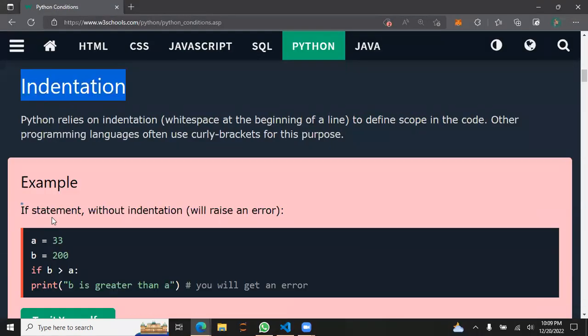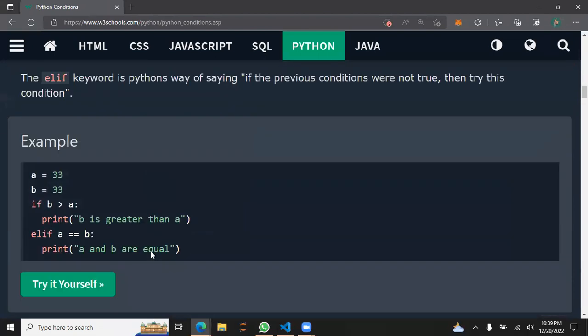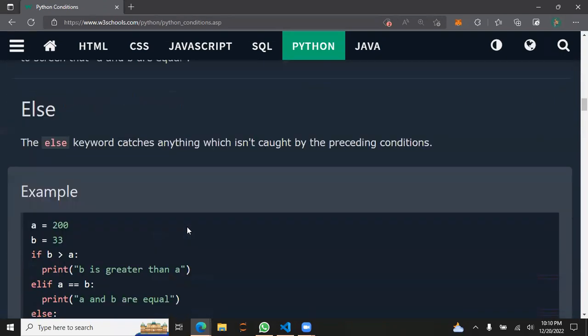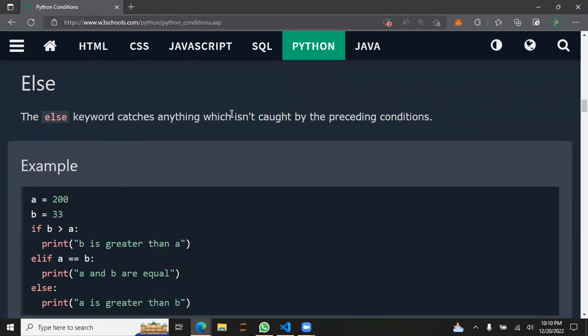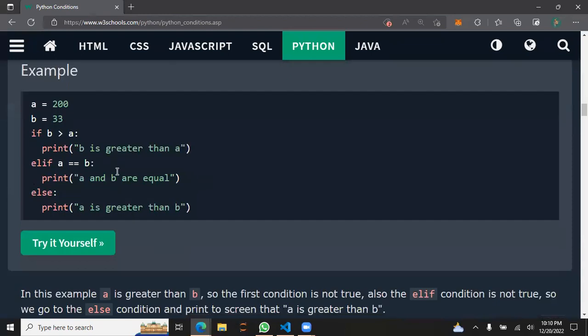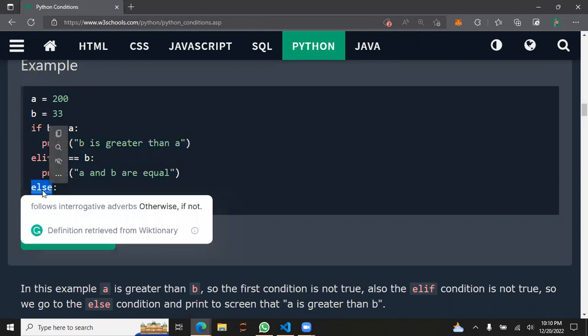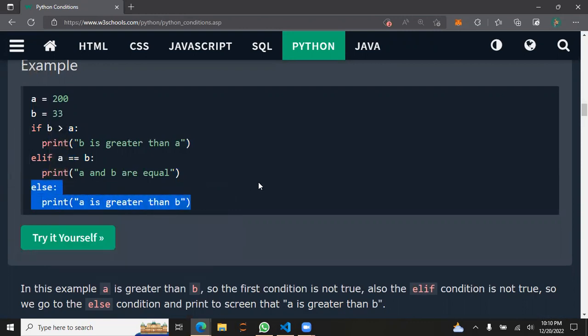They talked about indentation. We kind of discussed this. Else if B is greater than C. Else if, let's check, A is equal to B. The else keyword catches anything which isn't caught by the preceding conditions. That's a really good way to explain it. So if none of them caught any true boolean value, the last resort is else. It's going to be like, oh, I'm going to handle that.